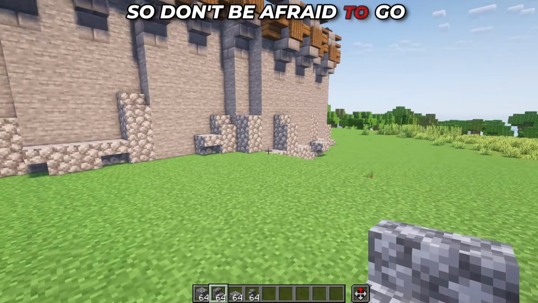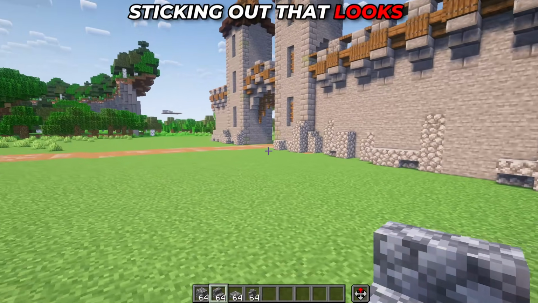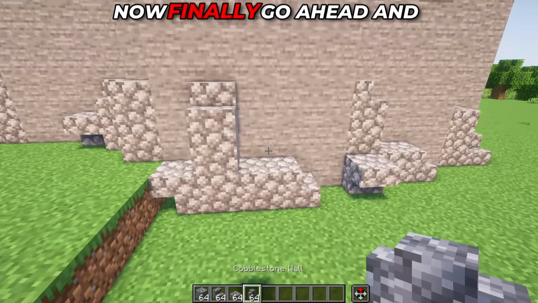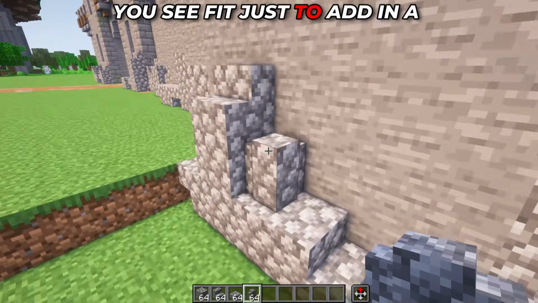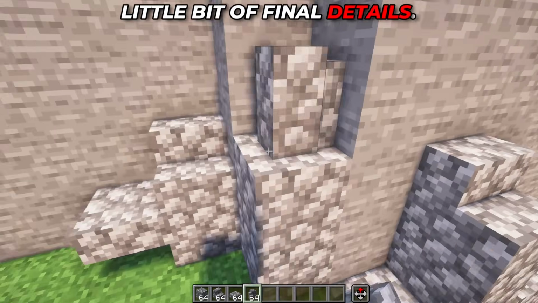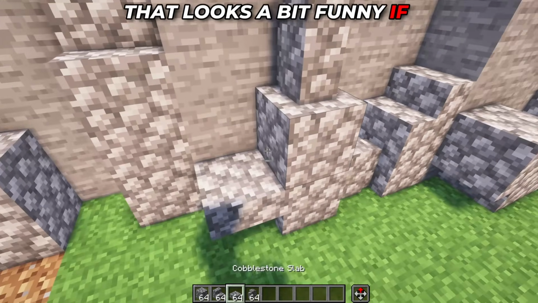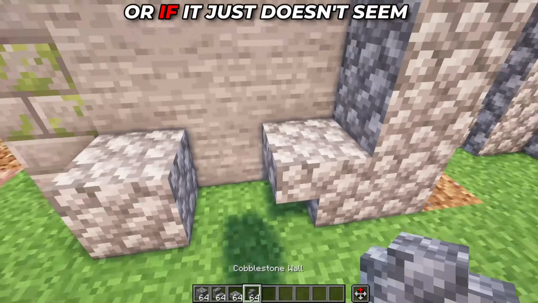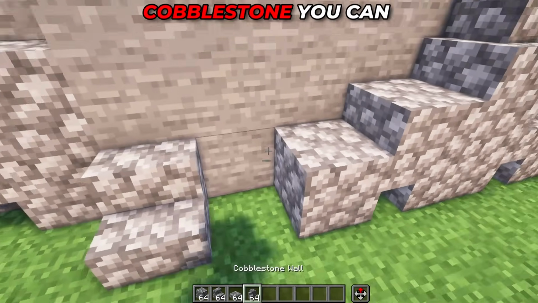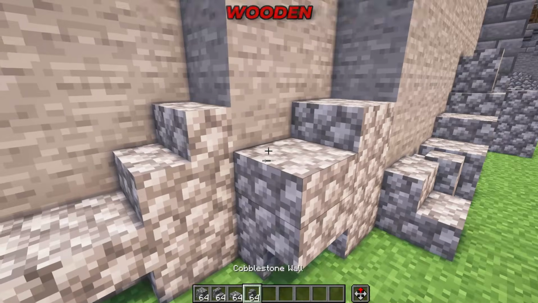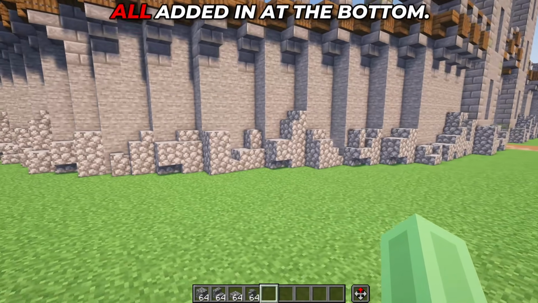So don't be afraid to go crazy, because if you don't like it or there's a part that's sticking out that looks weird, you can go ahead and remove them. Now finally, go ahead and add in some cobblestone walls and some slabs to where you see fit, just to add in a little bit of final details. Like I said, if it looks a bit funny or doesn't seem right to you, just go ahead and try again. Thankfully, because it's cobblestone, you can literally remove it with a wooden pick and there's going to be no issues there. So there we go, we've got it all added in at the bottom.